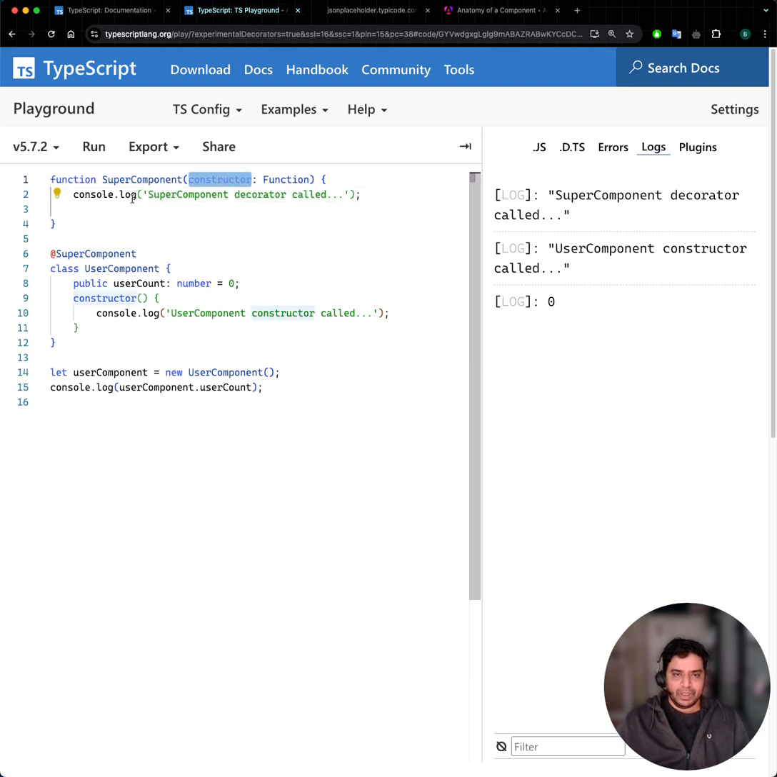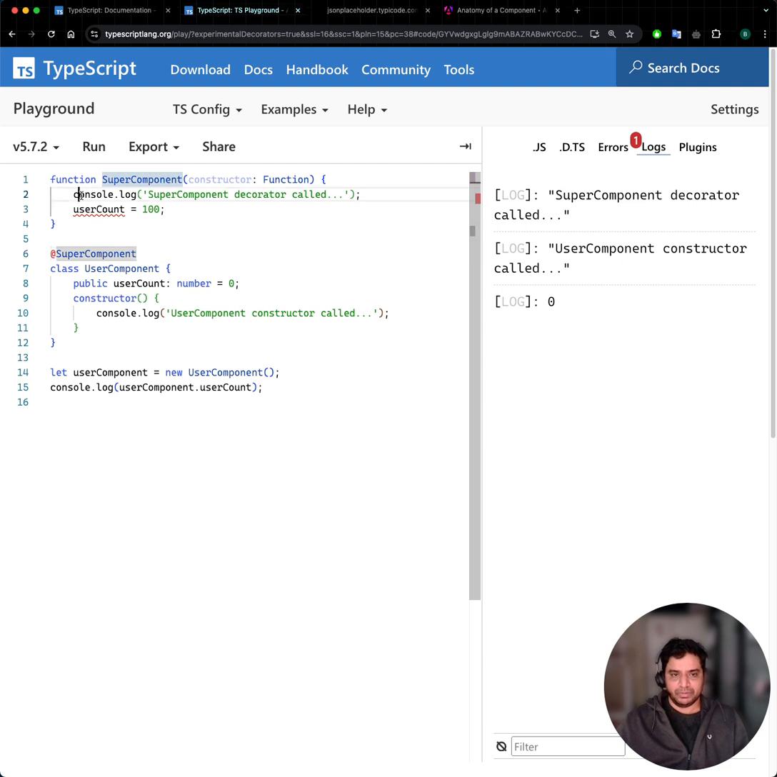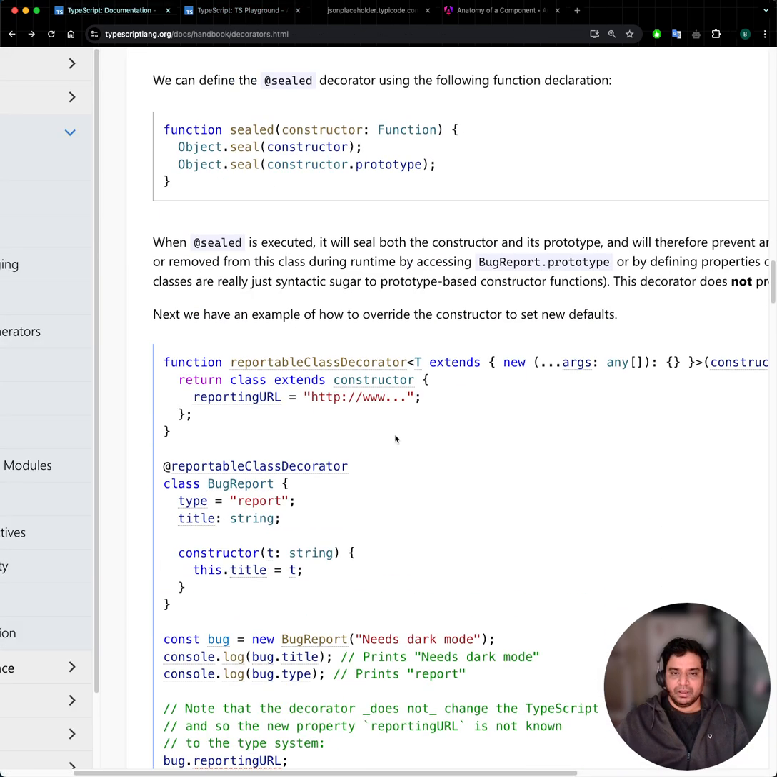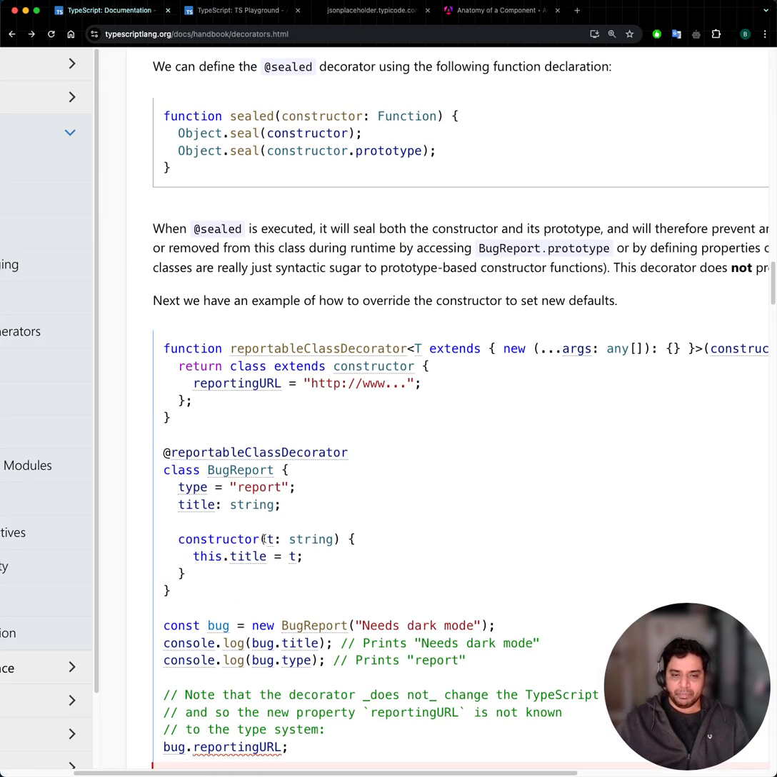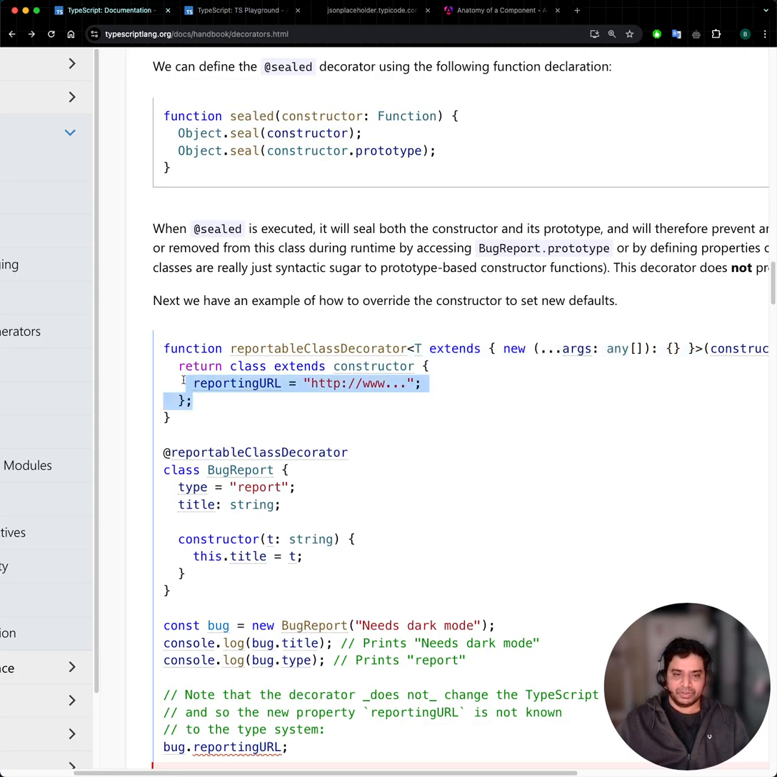So we have a constructor. Can I directly call userCount here? Let's say 100. This will not work because userCount is not known here. What we can do, TypeScript offers a way where you can pass a parameterized constructor to the decorator function. So this is the syntax for passing the constructor as a parameter here. So I will pass this one here, and you're supposed to return the new definition of the constructor.